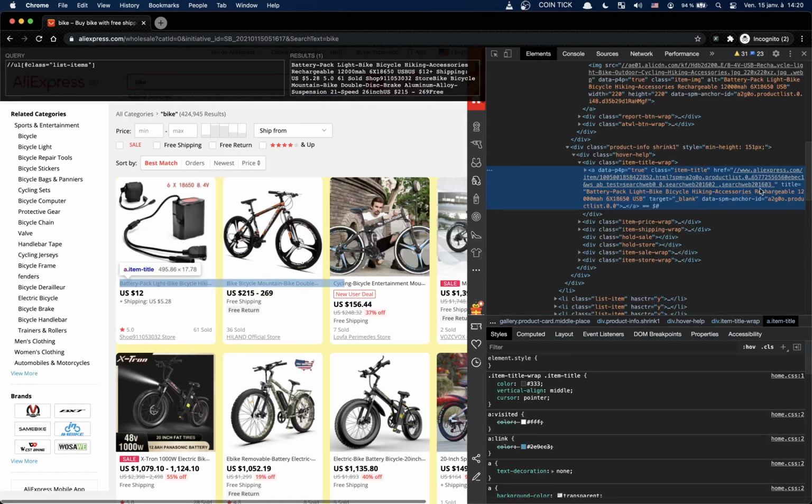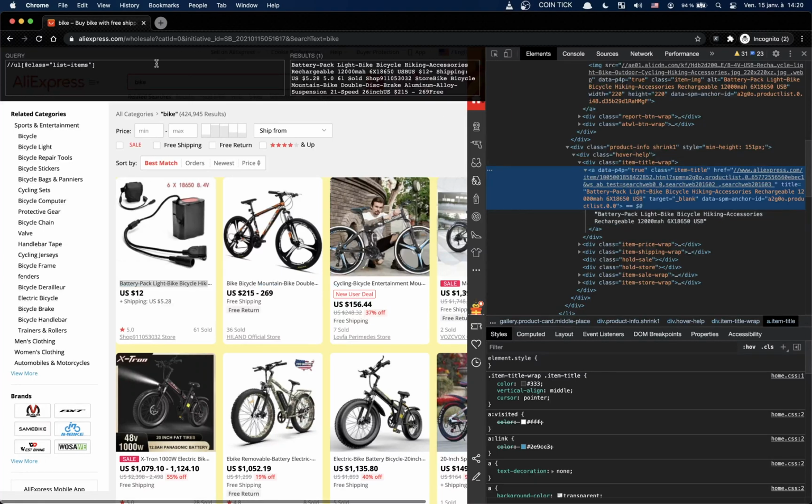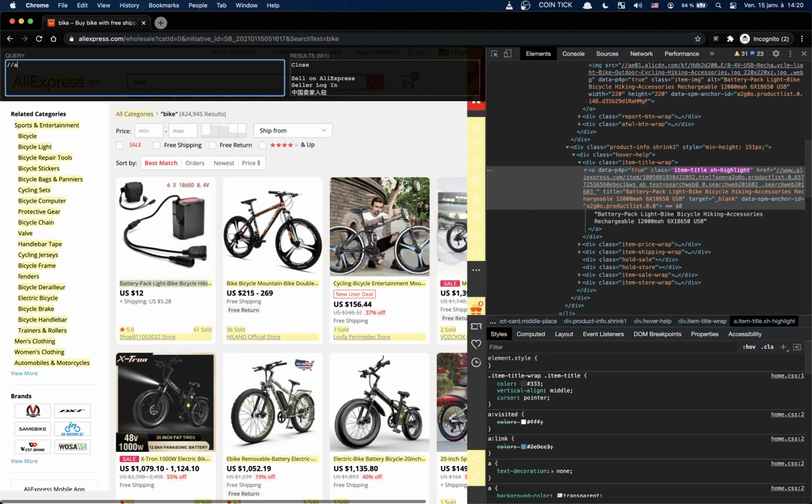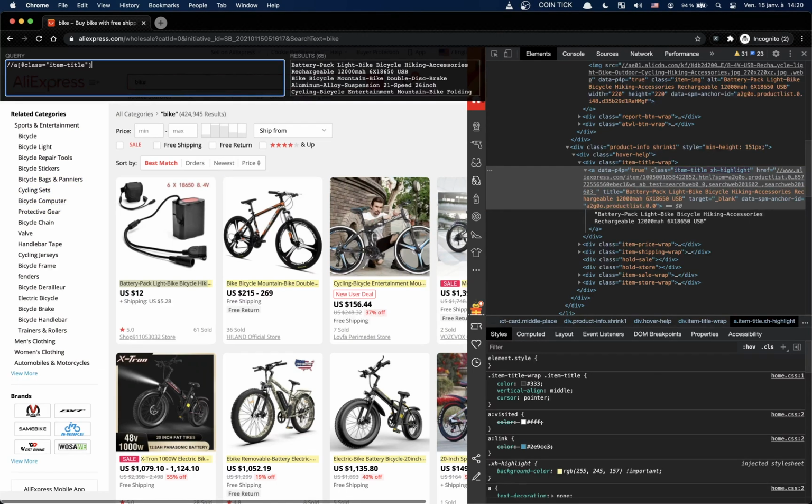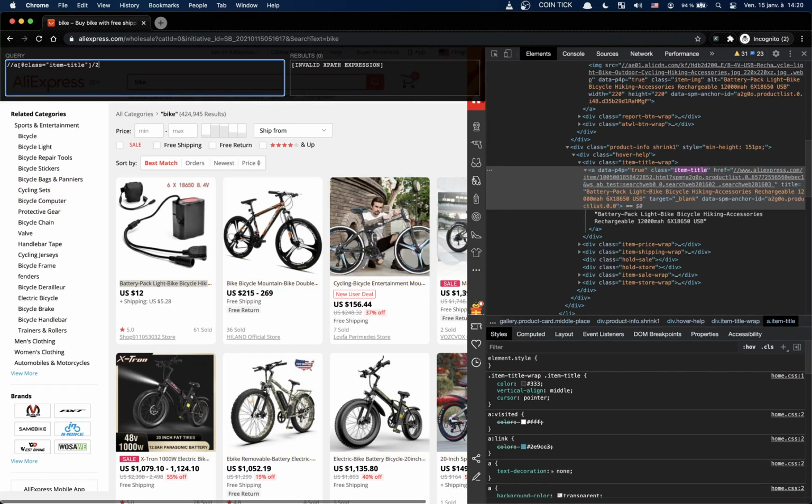Okay, so we can either get the title from the text here, or it's in the title attribute. Let's take it from the title attribute. To do this, we can use an A with class item title. Let's see if it works. So A with a class item title. Okay, seems to be working. Let's see if we can get the title like that. To get an attribute, we use this at. Okay, battery pack, that seems to be working.